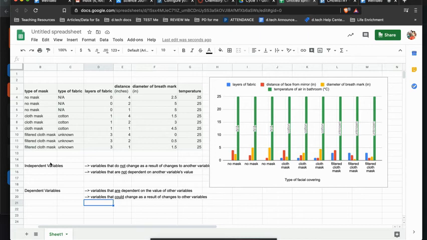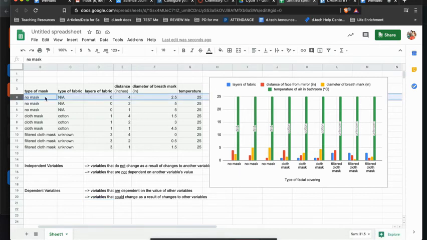And so then we have, let's say, because within one row, if we have no mask, then once we choose no mask, what are the variables that are involved?